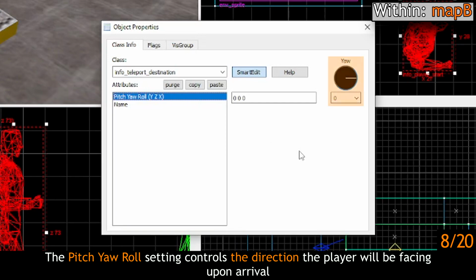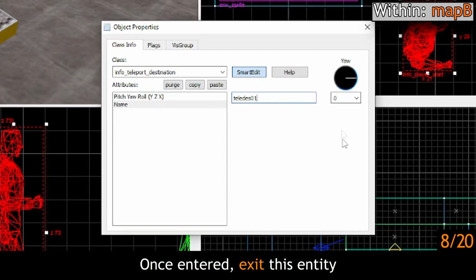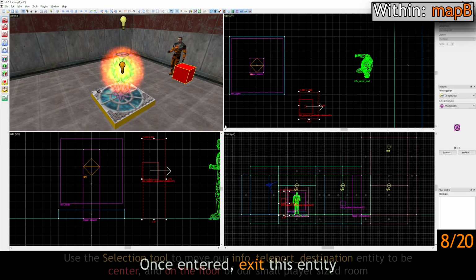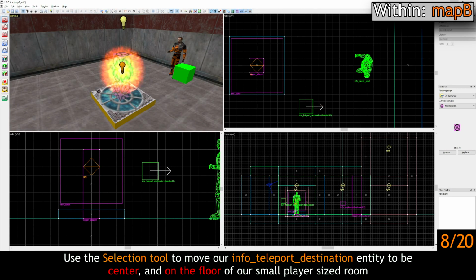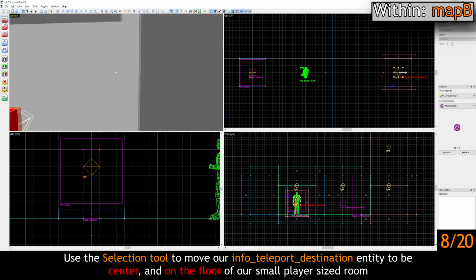This can also be set by using this compass. Since it doesn't matter what direction the player will be facing in our small room, we can keep this default setting. Lastly is the Name option. Let's enter its prior created name, TeleDes01, into this option. Once entered, exit this entity. Let's now use the Selection tool to position our Info Teleport Destination entity to be center and on the floor within our small room.